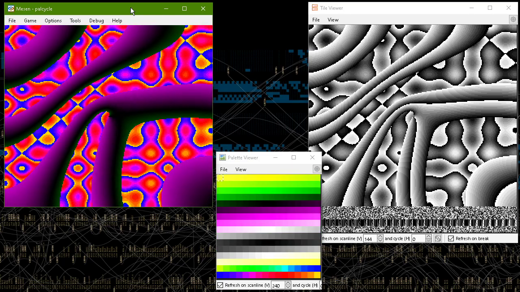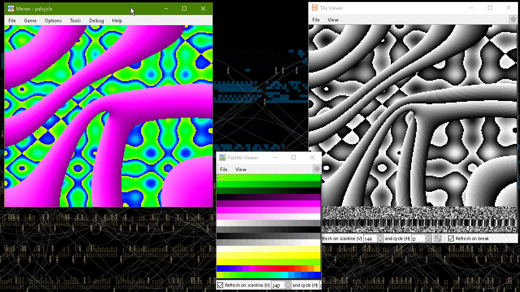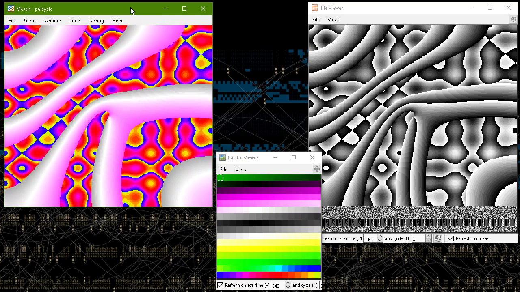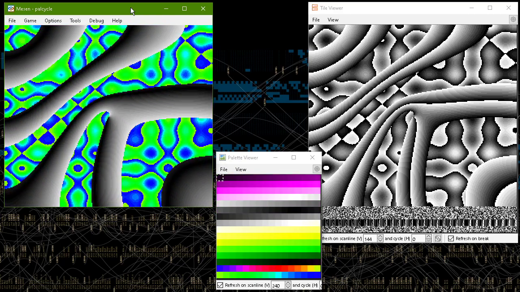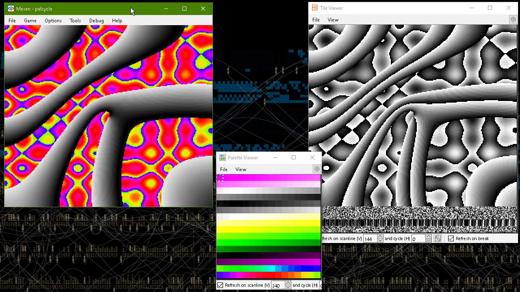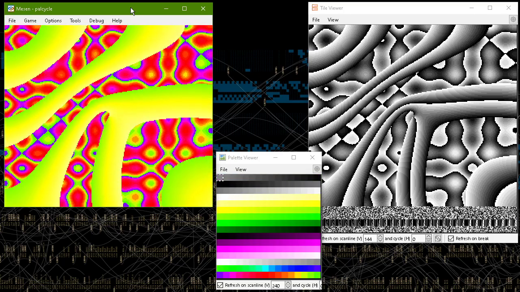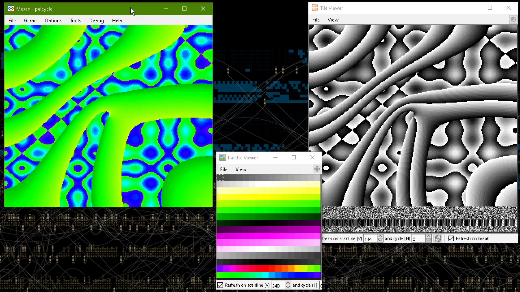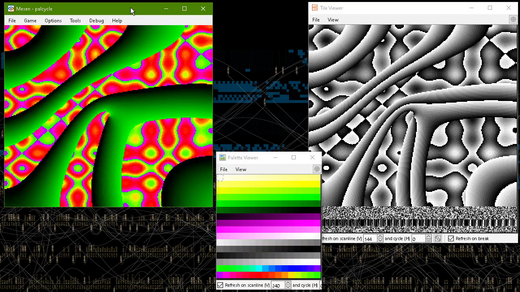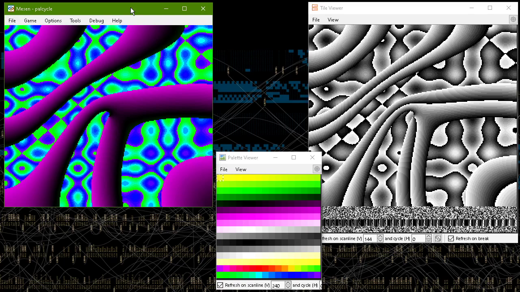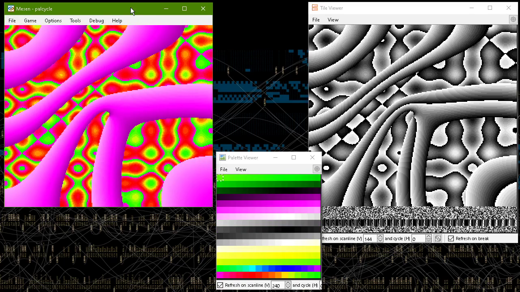And the nice thing about palette cycling is it doesn't use any or hardly any CPU power. All you have to do is move a few colors around in memory and then re-upload those to the GPU each frame. So just by updating the colors, we get this animated effect.